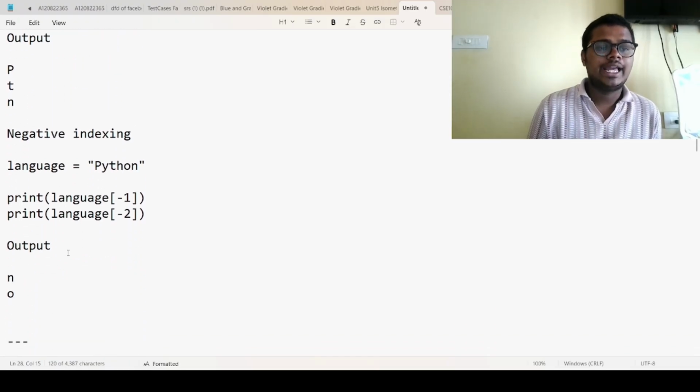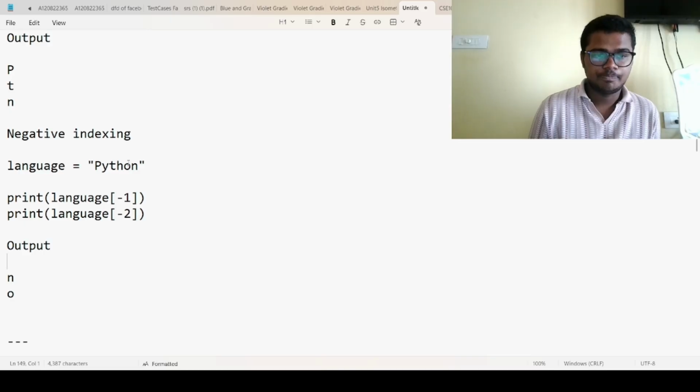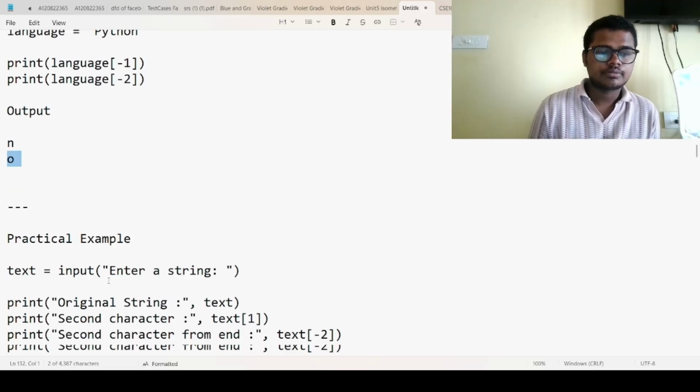An example for negative indexing. language is equal to Python. Print language of minus 1. That is the reverse indexing. So minus 1 is the first element from the right, and N is printed here. Print language of minus 2. Minus 2 means the next element from minus 1. So that is O. O also has been printed.